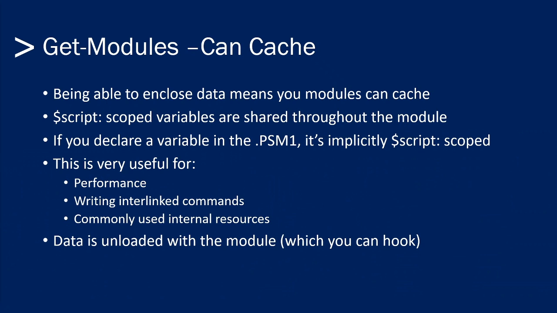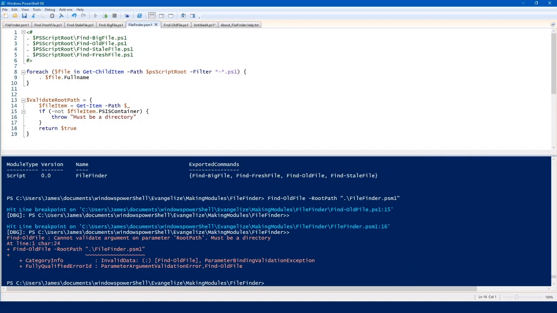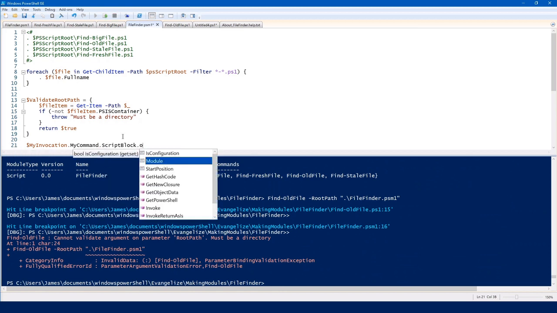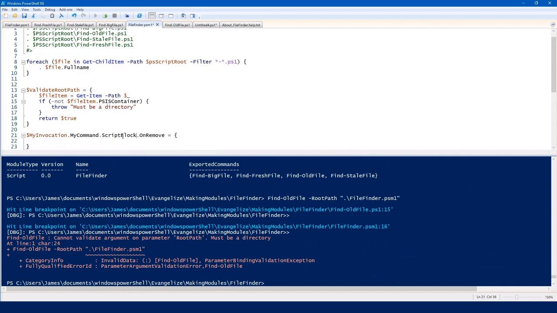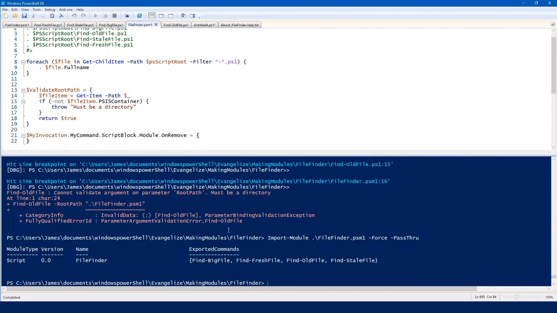And I'll be covering this again in bonus points, but if I wanted to have something like that, and it's sad that I remember this right off the top of my head, my invocation, my command, script block module on remove. And now we get to check my memory and see if it barfs on me. Nope, okay, fine.